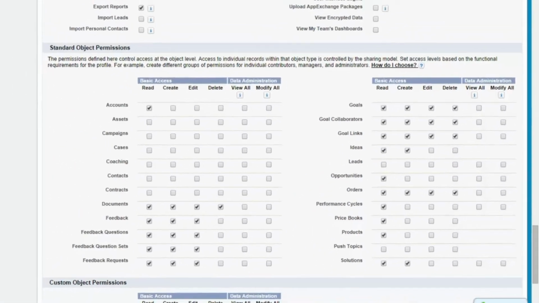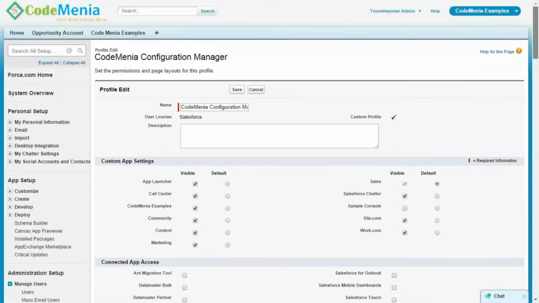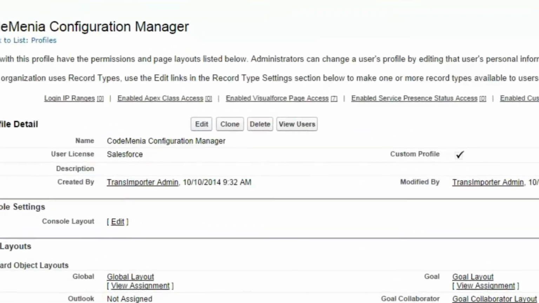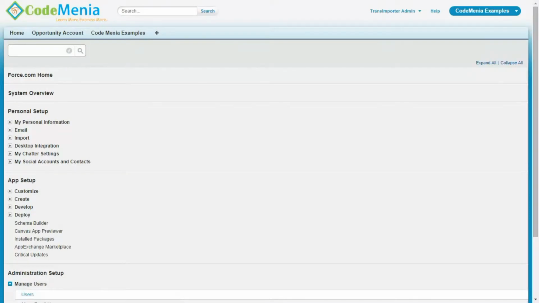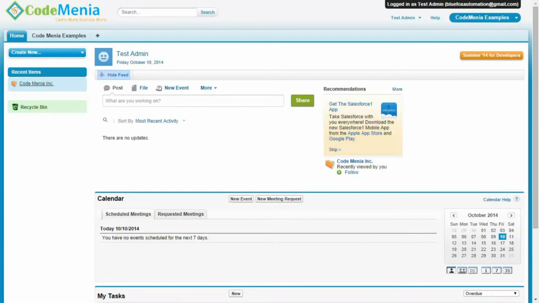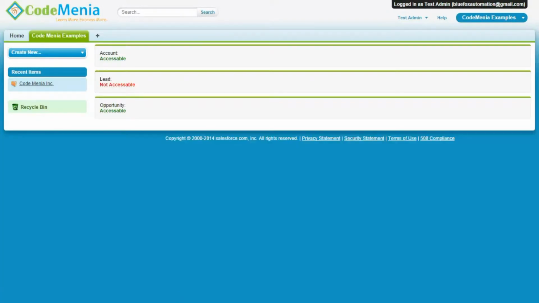We have changed the access to null, so no access has been provided for account and lead, and opportunity having read access. Now we are going to log in using this user which having that profile, CodeMania configuration manager, and we are going to check for that Visualforce page if this having any accessibility or not. See, the account is not accessible, lead is not accessible and opportunity is accessible.